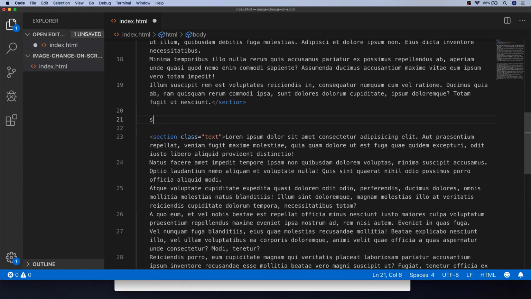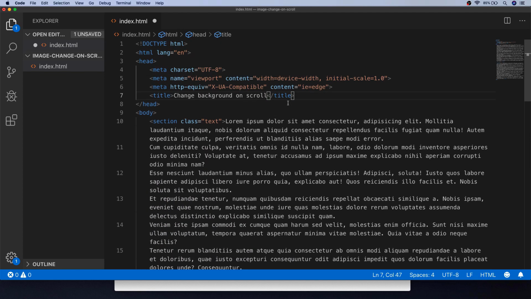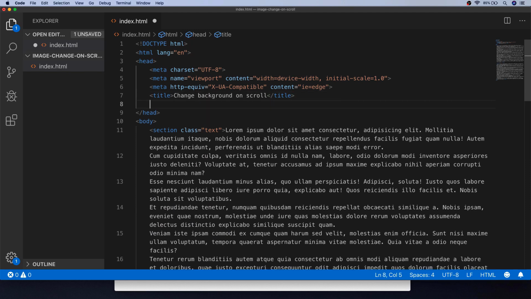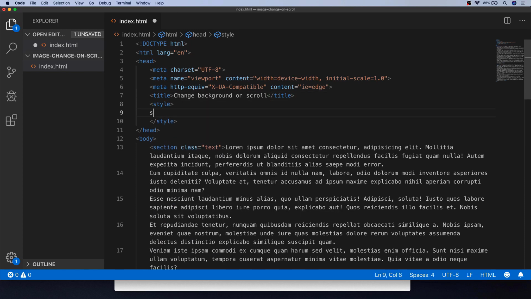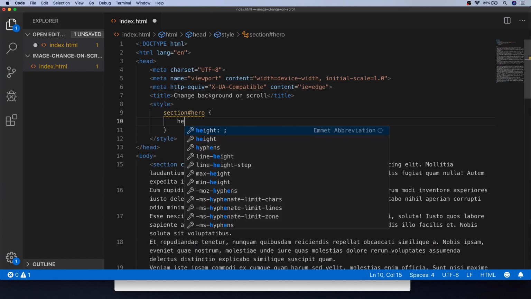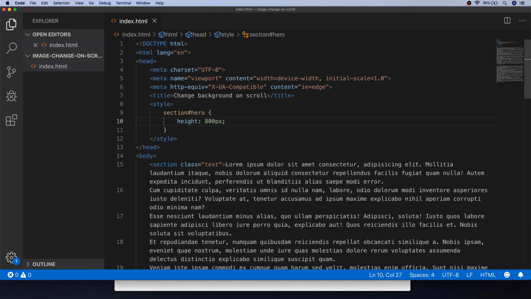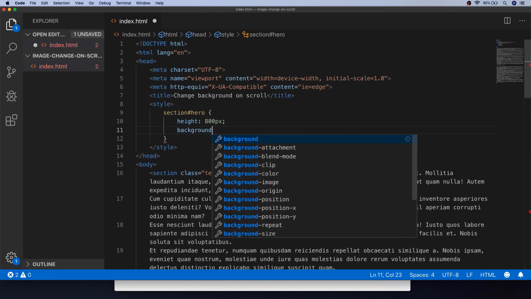So to start off with, I'm just going to create another section element, and I'm going to give that an ID of hero. And I'm going to add some style to that hero section as well, which for the moment is just giving it a height of 800 pixels, so it does take up some space on the screen. And I'm also going to give it a background image property too.